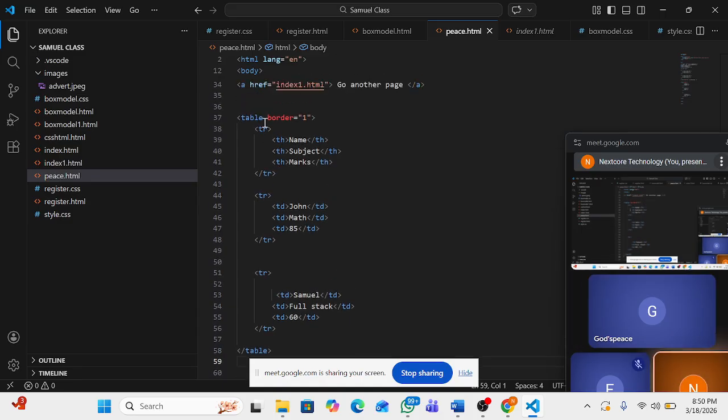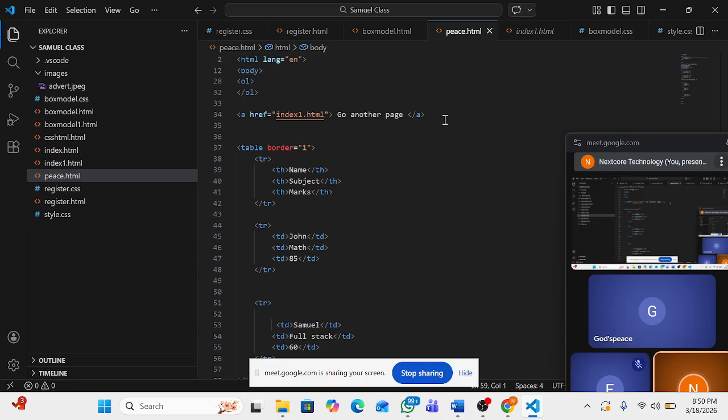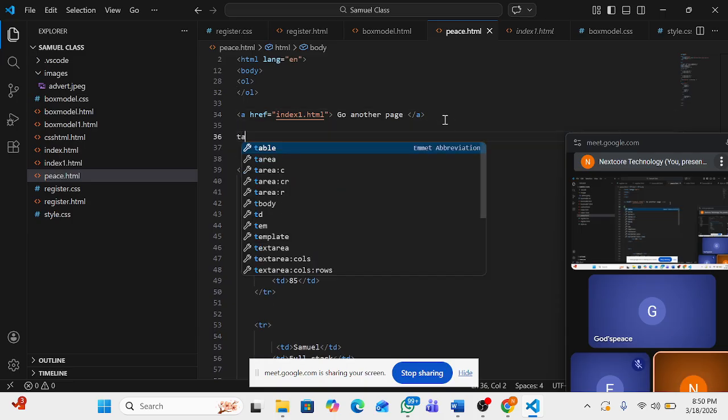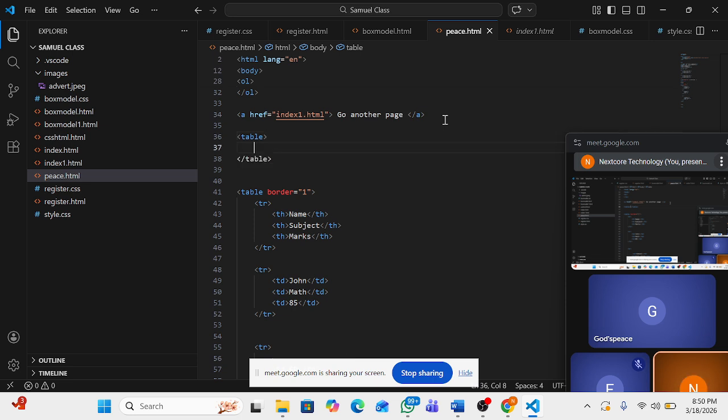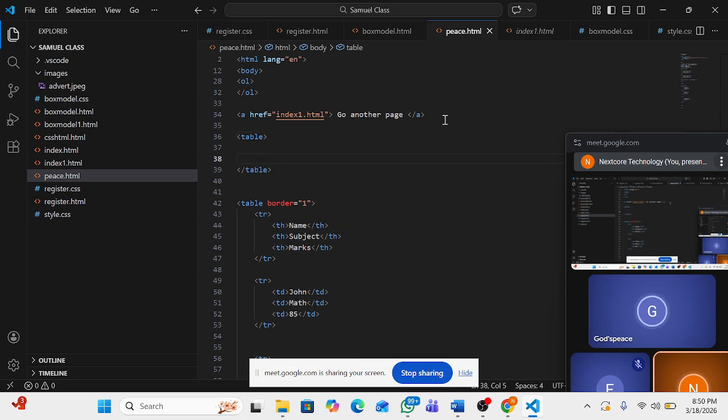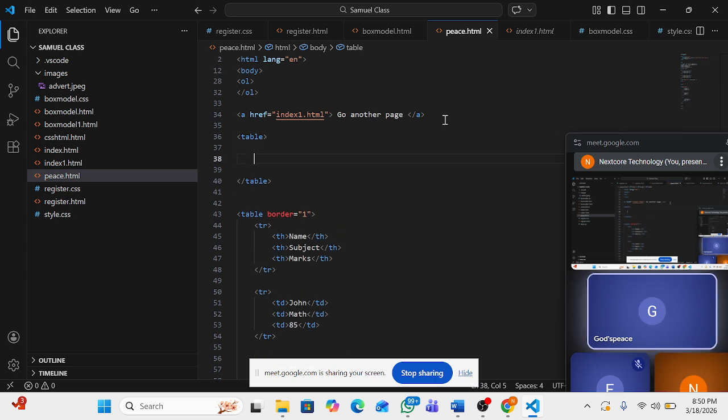So this is a table. Now for you to write table elements, first of all, you say table. Then inside the table element, in between the table, that's where you now put all the things. Is it in the body? Yes. As I've said before, everything that you write in HTML will always be inside the body, which is all the content you'll be displaying on the browser.